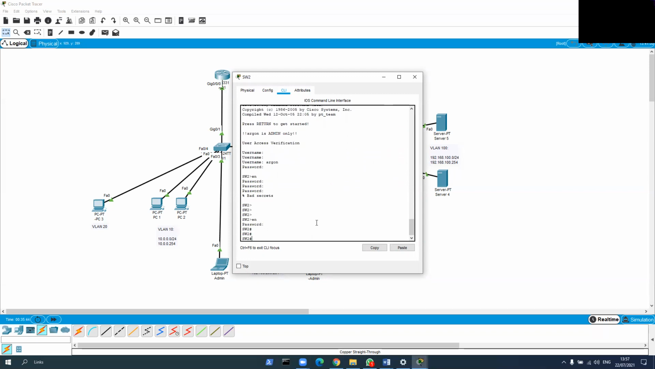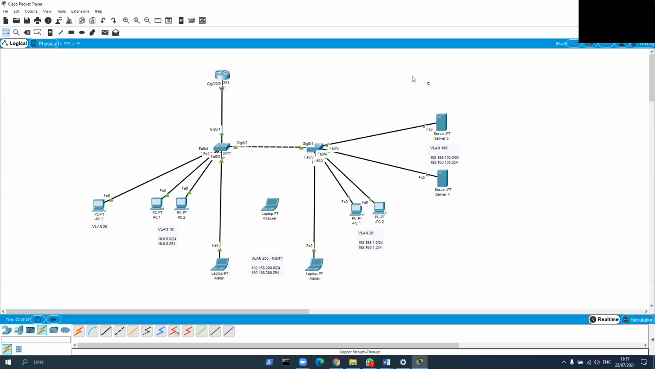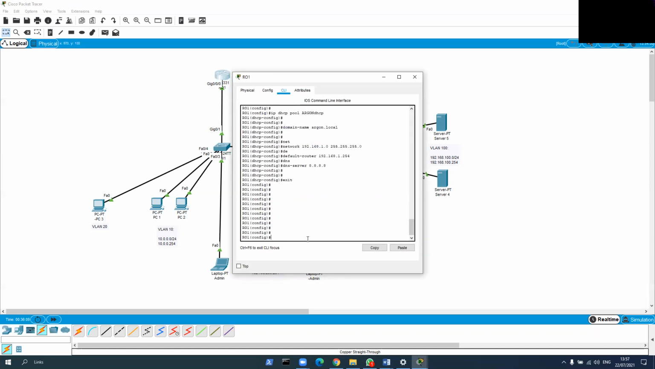Again, config terminal, and interface VLAN 1, no IP address. With the command no and the rest of the command, IP address, we delete the IP address that we gave earlier, and we do shut. We shut the interface VLAN 1. Let's go to the router.